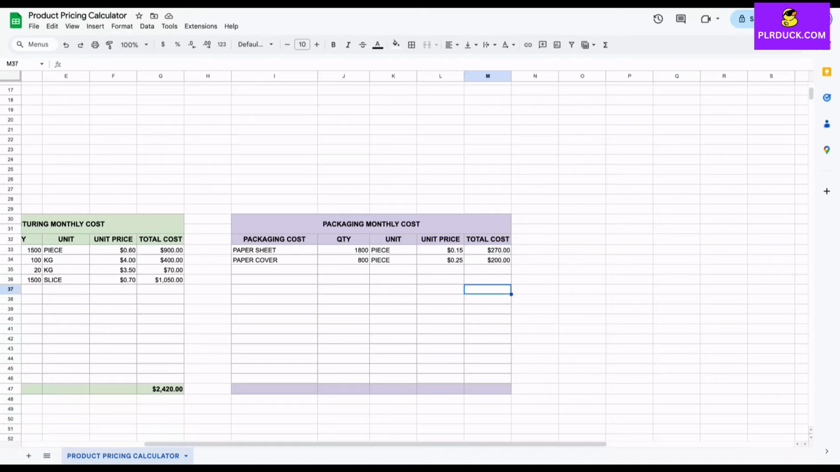So here we have got the packaging cost. So now I can try to find the total of the packaging cost. So that's going to be equal to sum of all the packaging cost whatever we have. So I'll just completely select this. So here is my total packaging cost.